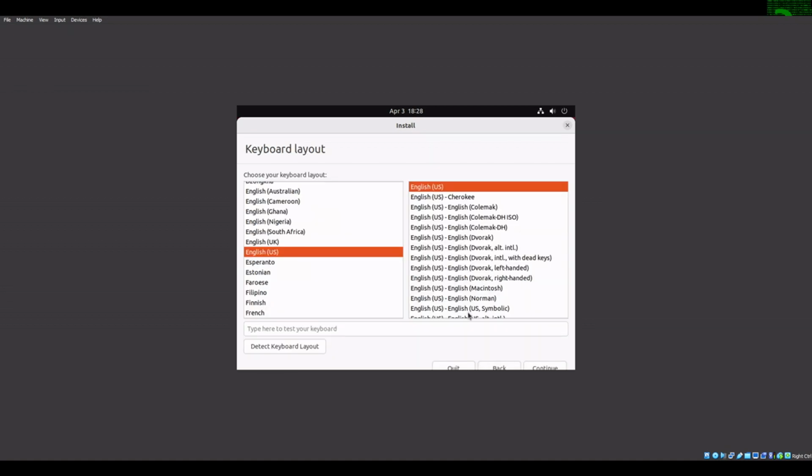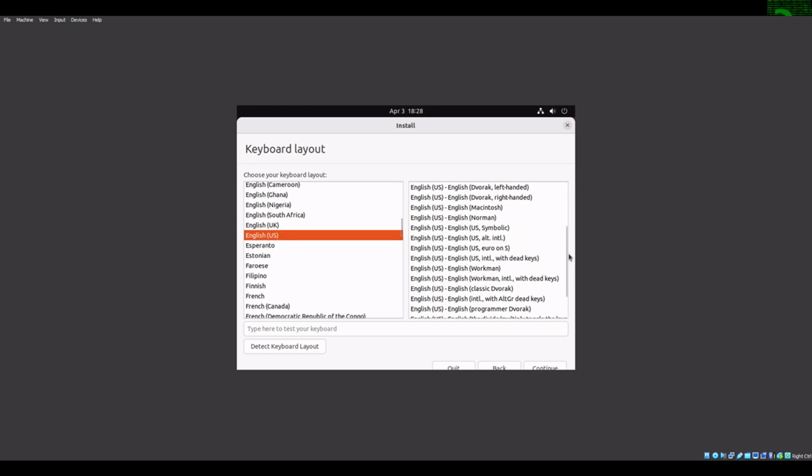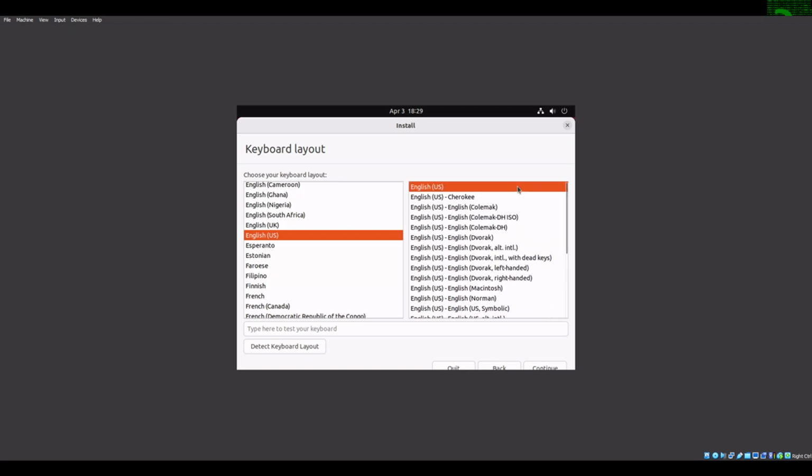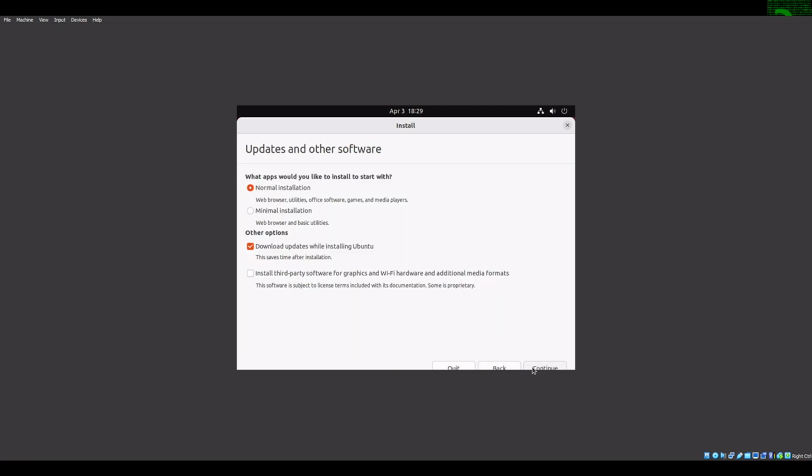Now the keyboard, whichever you want, you can select. In my case, I'm looking for India. Do we have English India here? No. Let's go with US only. So I want normal installation. Download the update while installing? No. Install the third party? Yes, it will be good.